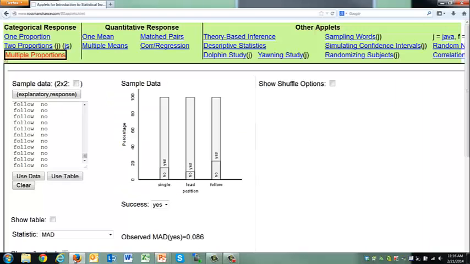We will now use the multiple proportions applet to demonstrate the application of the 3S strategy to this data set. I've pasted the data into the data box and clicked the Use Data button. I now see a bar chart showing me the proportion of cars that stopped when they were the single car, the lead car, or in the following position. I also see that the observed value of the MAD statistic is 0.086. So the first S of the 3S strategy is done. We've computed our statistic, 0.086.